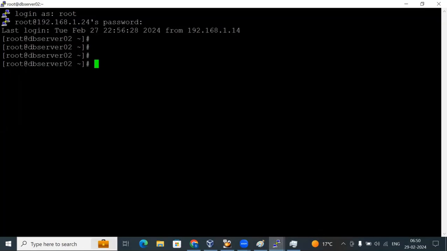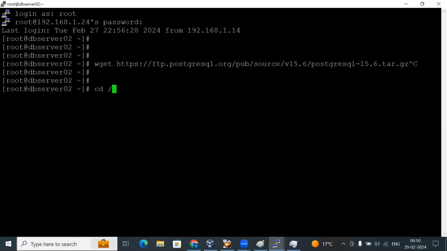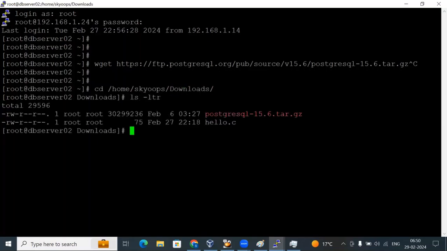So how can we download this package from online? We can download it with the help of wget. You just give wget and the link, and it will download to this machine. Hope you know about wget, right? If you want to download any package from the internet, you need the wget package, and with its help you can download the Postgres software. I already have this package in downloads, which I already downloaded.